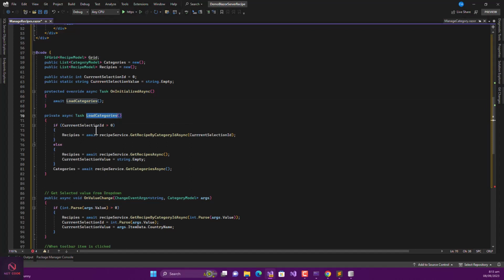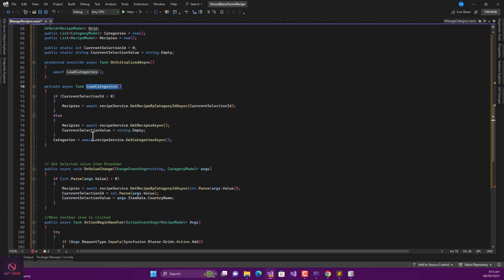So we check if the current selection ID is greater than 0. It means the user chose a selection, a drop down value. So you want to maintain that and pass in that ID to get the data. In case it is not, then get the whole data, refresh it. And now set this current selection value to empty. And here we also want to get the categories data. So we get the categories data from here and then display it inside this SF drop-down list.